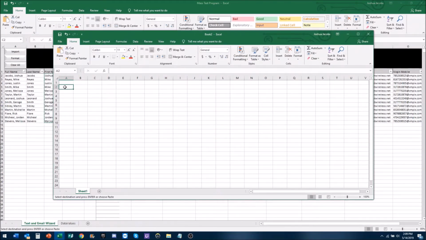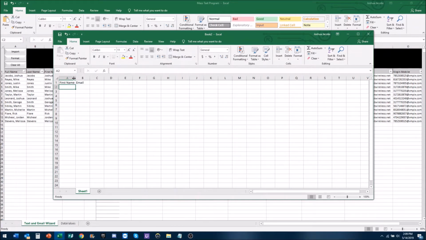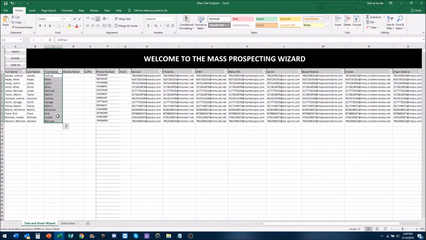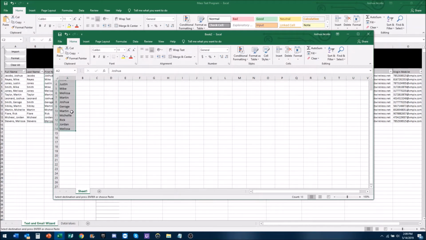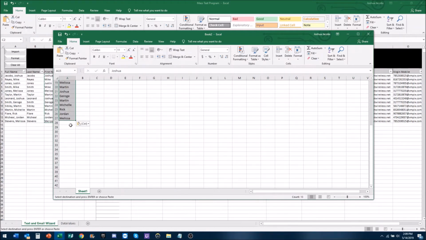You're going to skip the first one because that's going to be the name. So put name, first name. The next one's going to be email, even though it's a phone number. Then paste the names, however many carriers you're doing. With me, I'm doing 8 carriers. So Control V, that's 2, 3, 4, 5, 6, 7, 8.